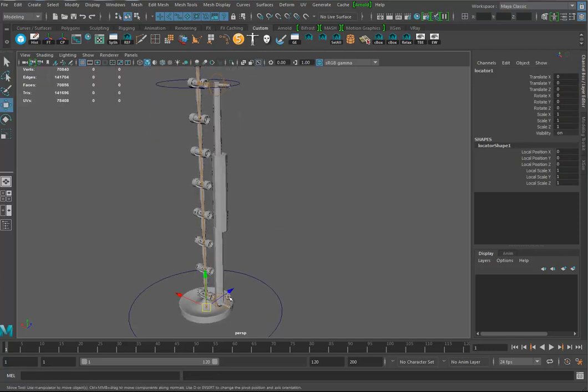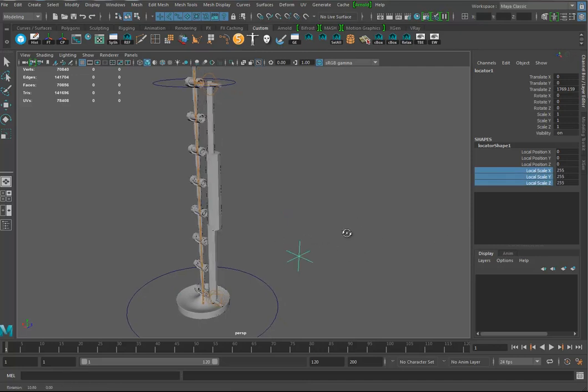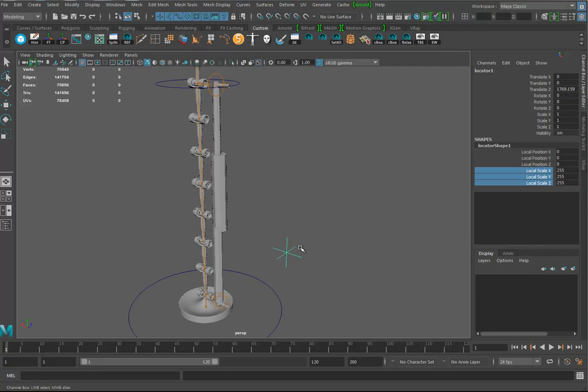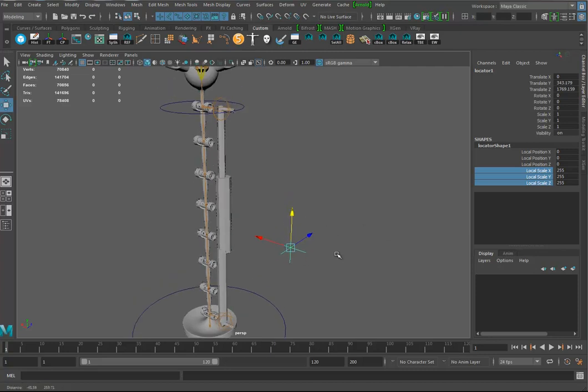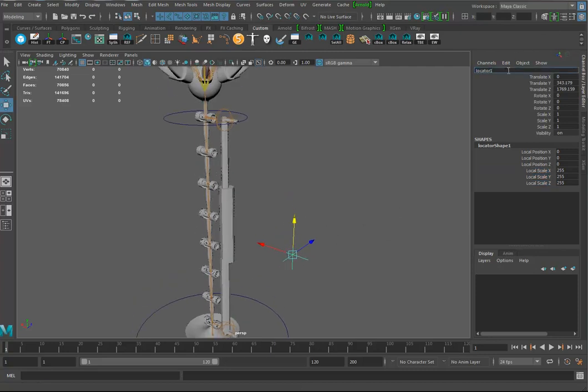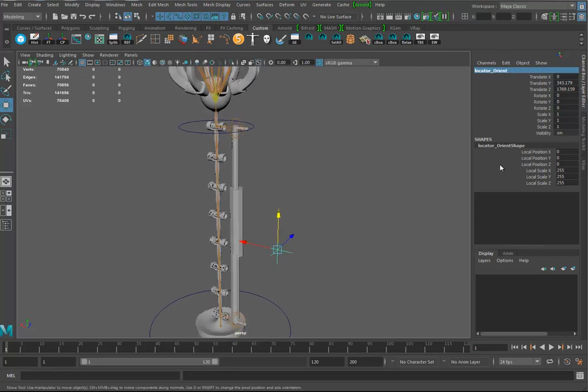Okay, and let's just bring this locator someplace where we can see it. I'll take the local scale values and make it big. Okay, great. And let's just pull it up a bit higher. This one here, let's call it locator, and we'll call it underscore orient, something like that, or we call it like piston orient or something like that. Let's do that, because that's even better. Piston orient.